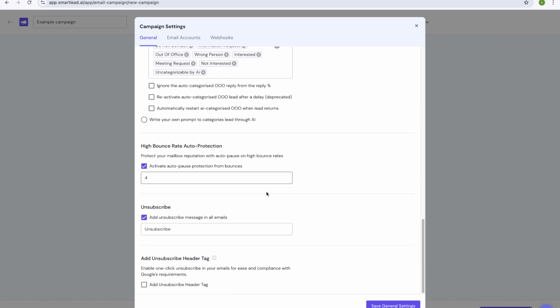High bounce rate. I like to automate this just in case something starts happening with bouncing. I want to prevent my email from getting to a really unhealthy reputation, so I'll put that at 4%. It's going to stop it relatively fast.